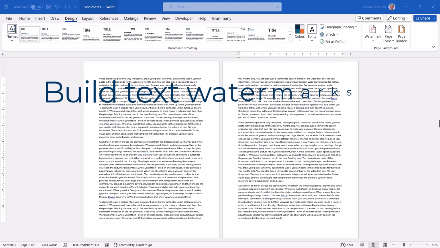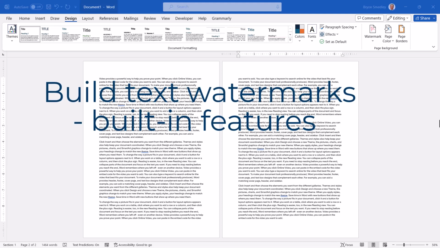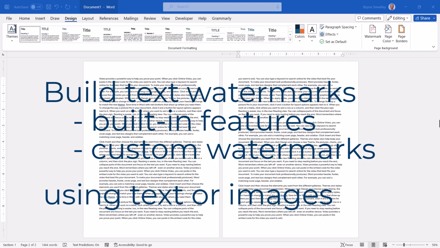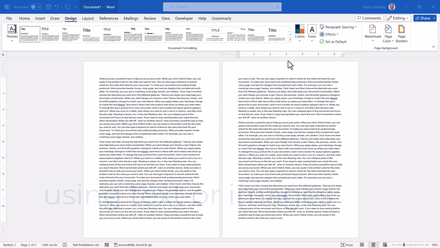Let's see how to build a text-based watermark using the built-in watermark features, as well as how to create our own custom watermark based on either text or images. We'll also see how to create a custom watermark that we can add to the watermark library. This way, we can retrieve our own custom watermark with just a single click. We'll begin with just the standard built-in watermark features.